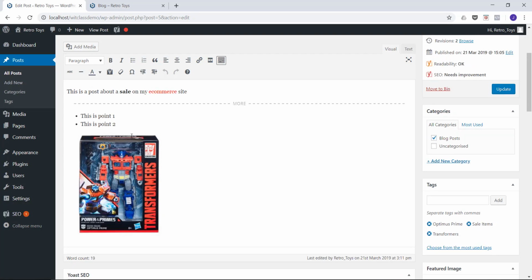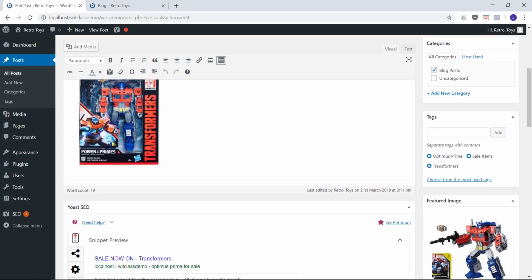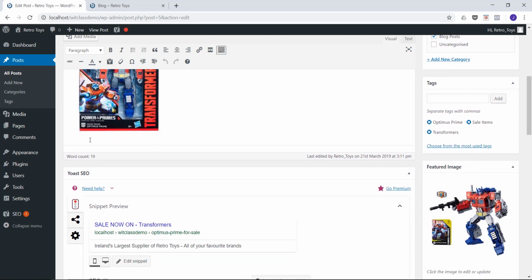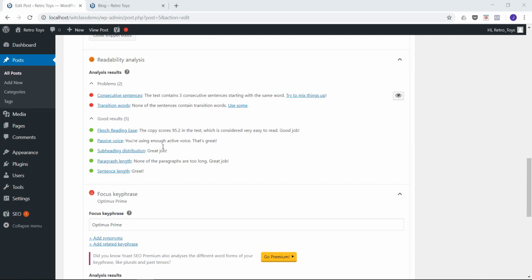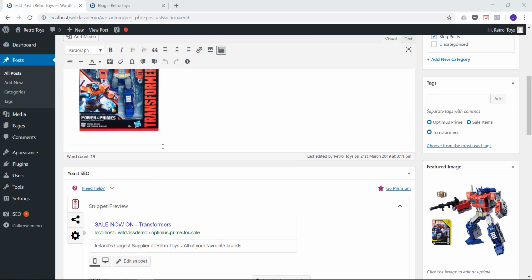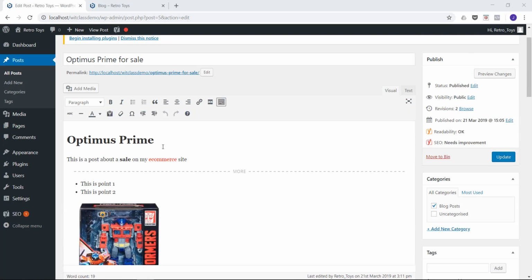So I'm going to say a little bit of story about the character, about the toy, and then say, oh, by the way, I also sell it, and I'll have an internal link here which goes across to the product page. So it allows us to completely optimize this blog post in this case to help it appear higher in the search engine result pages.